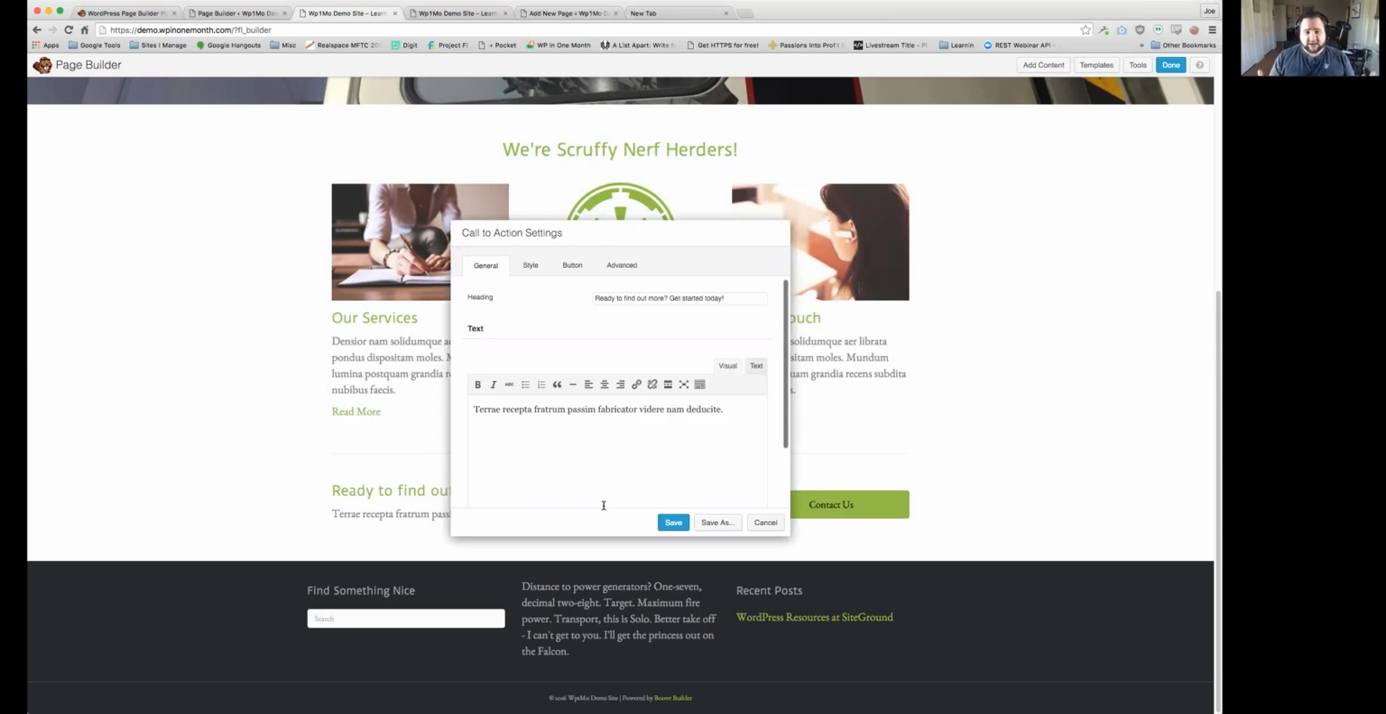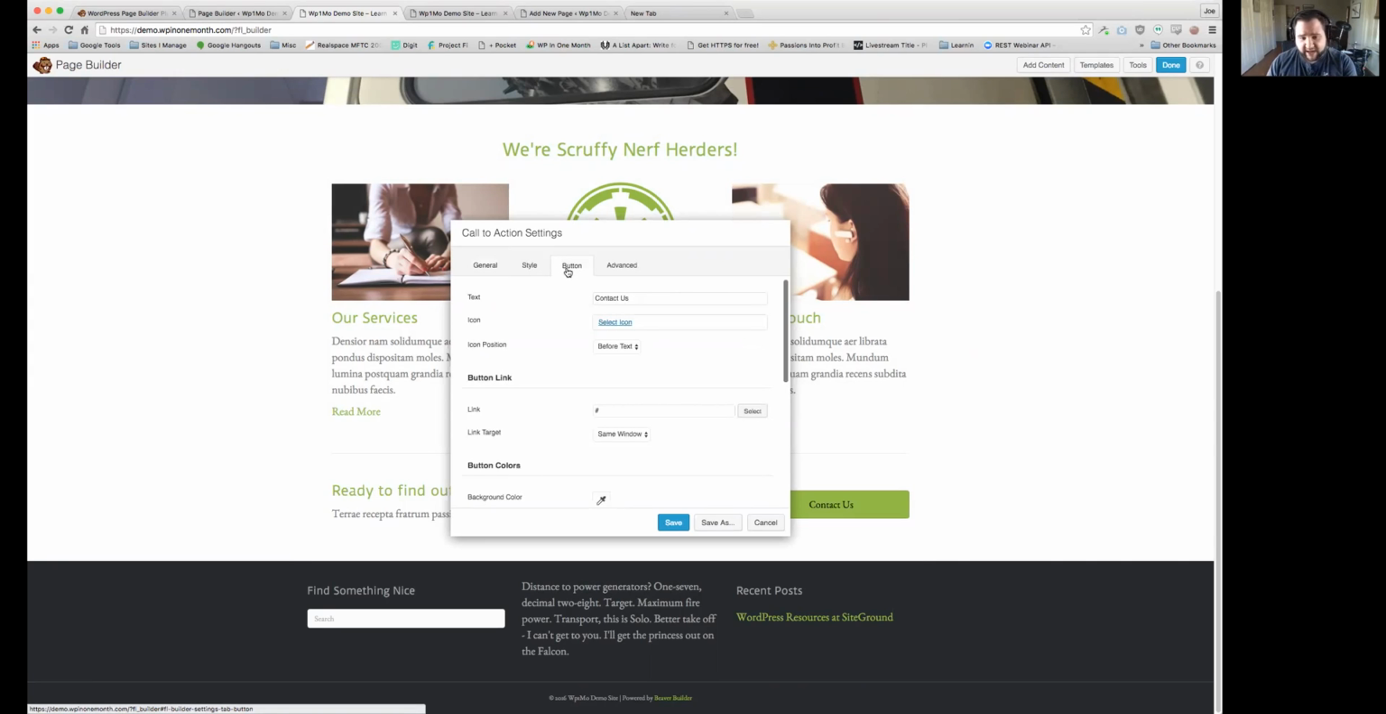So again, the call to action module is going to be similar to the callout module, but it's a different layout. We have a little bit more flexibility here where we have the heading, we automatically have a button, and we can choose to style all of those things.